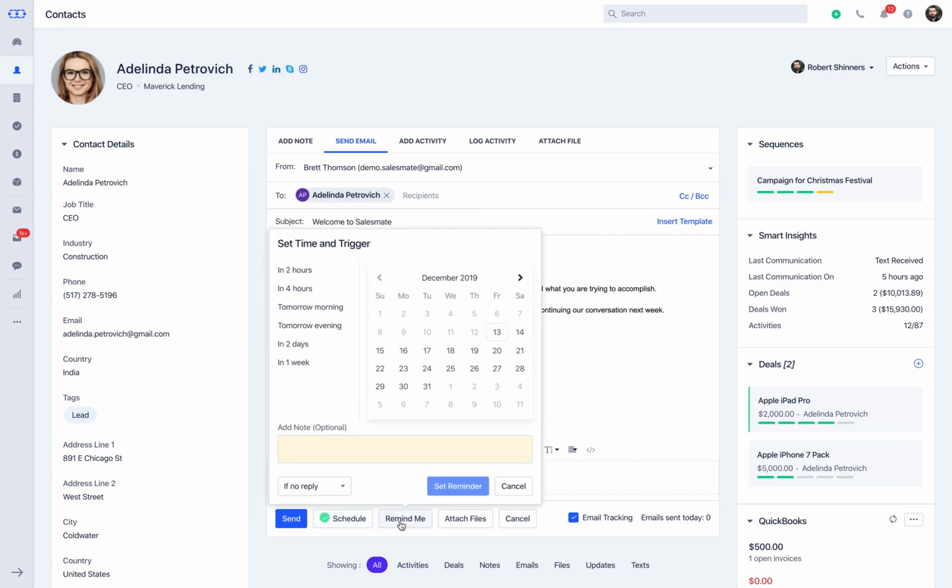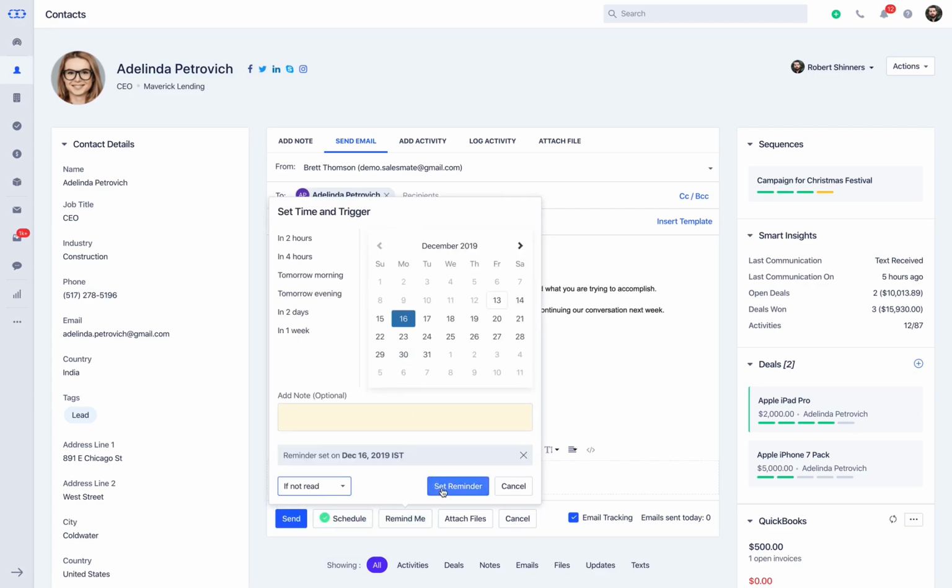To make the best use of Salesmate CRM, you can use the reminder function here. Add a note to make any important points. You can also select the reminder options from the dropdown and set yourself free from recalling whom you had to contact again.